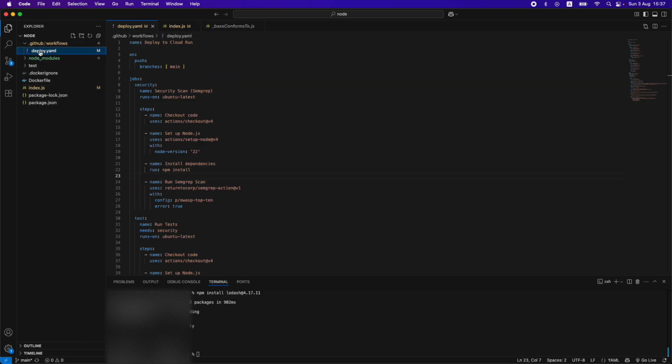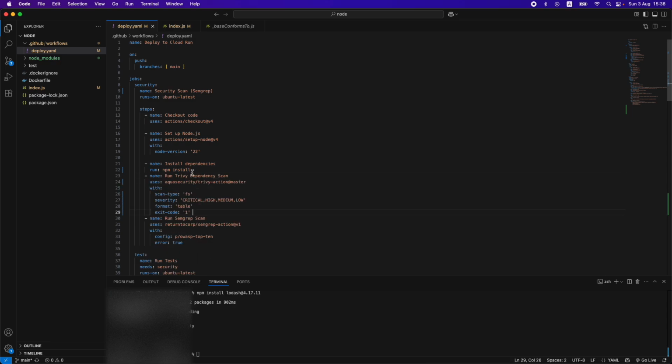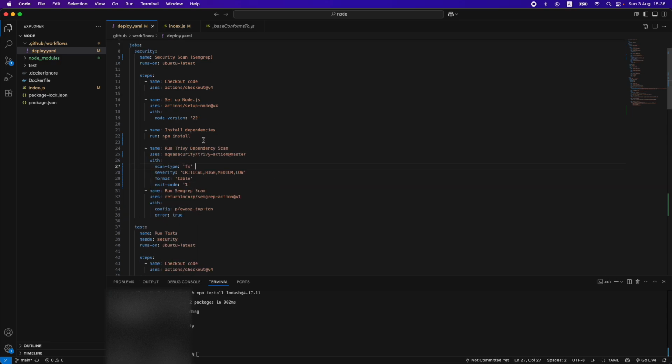So if I go to deploy.yaml, and right here, right before I run my semgrep scan, I paste those lines. I'm going to run a Trivy Dependency Scan. The scan type is FS. Trivy is smart enough to look for vulnerabilities in the package.json file. It's going to look for packages with those vulnerabilities. I can get rid of low if I want. And exit code 1 means that it's going to break the pipeline if it finds any vulnerability. Let me deploy this code and see how it goes.